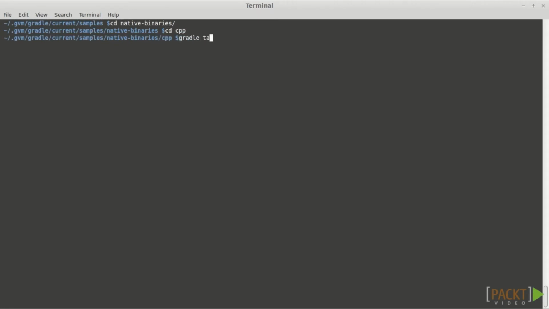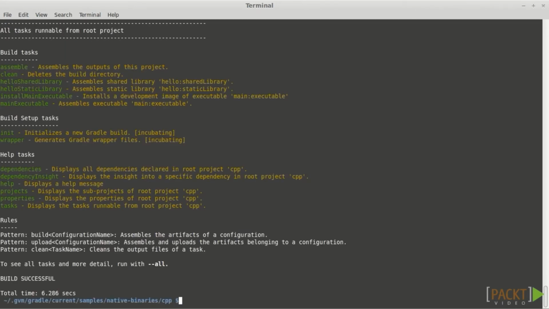And if I run Gradle tasks, again, we're very familiar with this. It's going to give us a list of tasks. So let's see which ones are C++ tasks. We've got our build tasks here. These are different than what we've seen with Java projects.